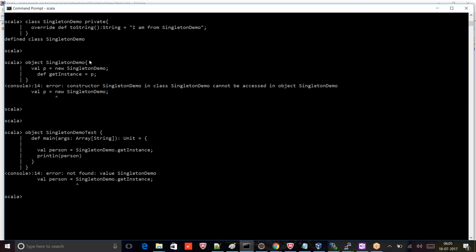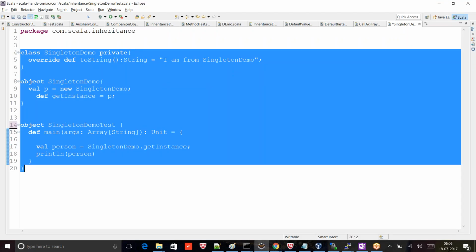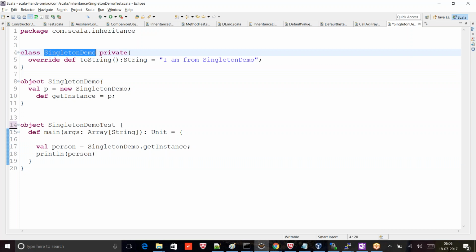Oh, no, I think it's already defined. Anyway, it will be outside, right? Obviously, it will not execute. This is the REPL. What is the property? What is the condition of the companion? Both should be in the single file, right? Yes, the same file. Your companion class and your companion object should be in the same file. As here, it is the same file.